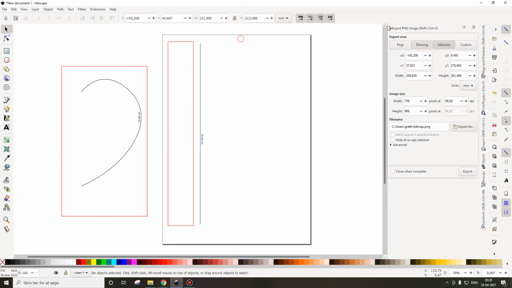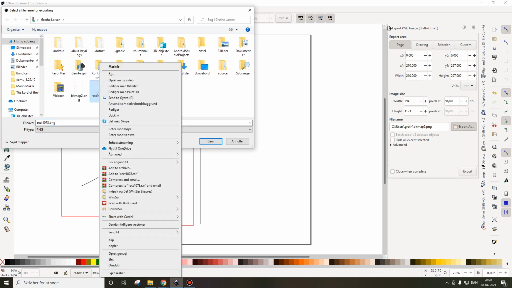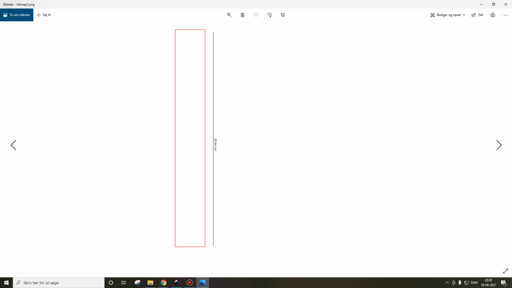And if instead I click export page, I'll call it bitmap 2. Again, remember to click down here. This is just for opening it real quick. This one. Now it exported everything inside the page.